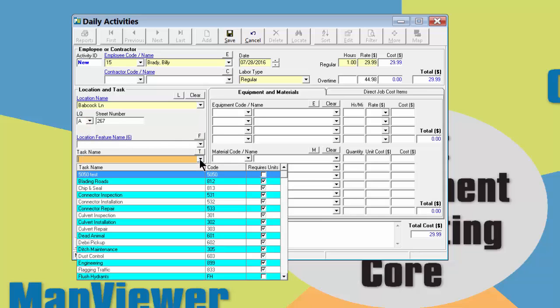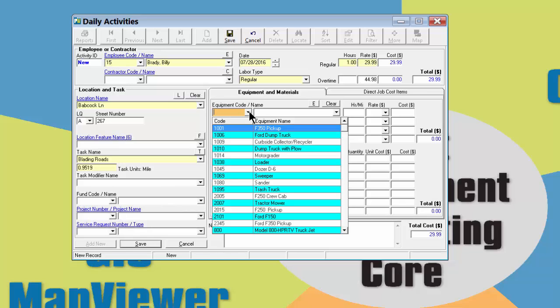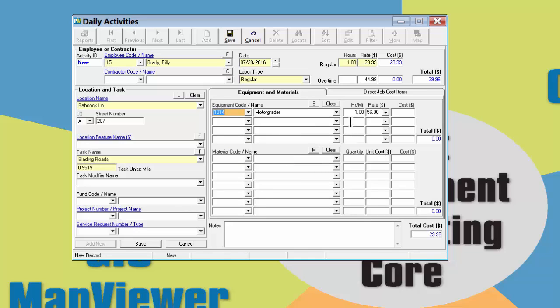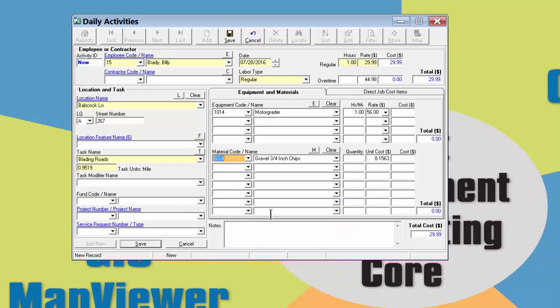Right here we have a task. So what did we do while we were there? Well, we bladed the road is what we did. Then we can continue down here and add additional information. Over here, of course, you had to use a piece of equipment, so we're going to pick up the motor grader. And we're going to say, yes, we used that for an hour. And then if we needed any materials as well, I'm just going to say we threw down some gravel chips, and I'm going to say we used a ton of those.